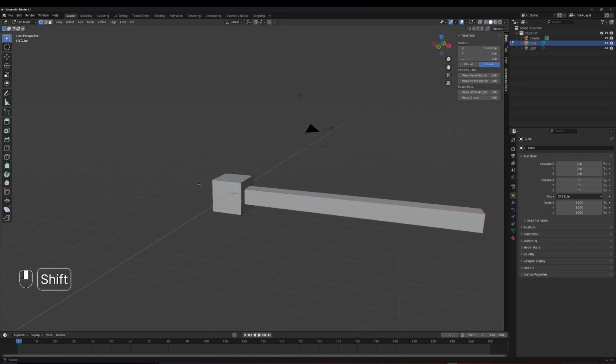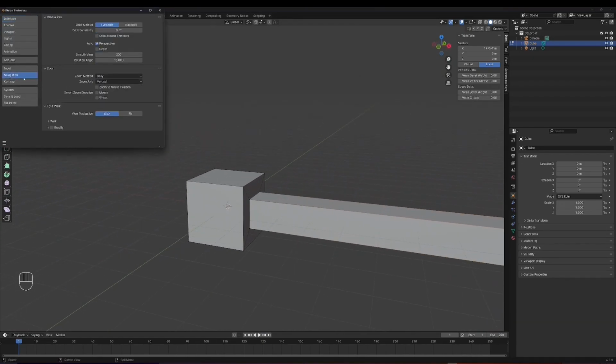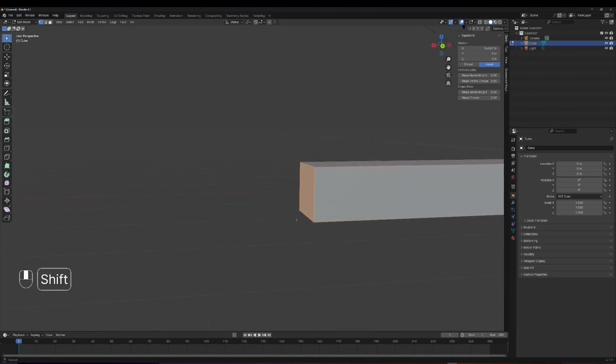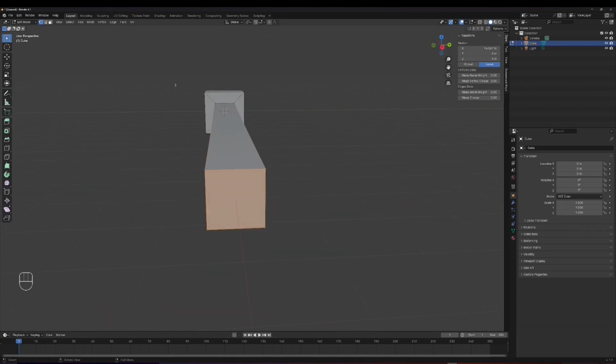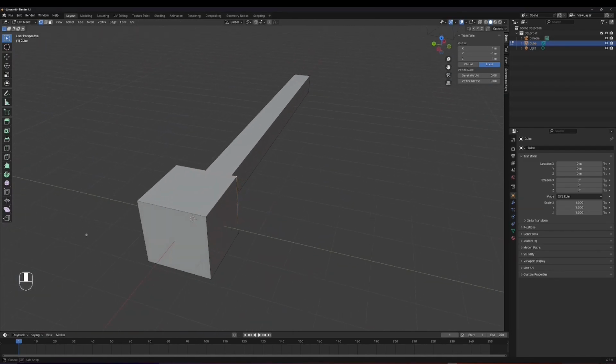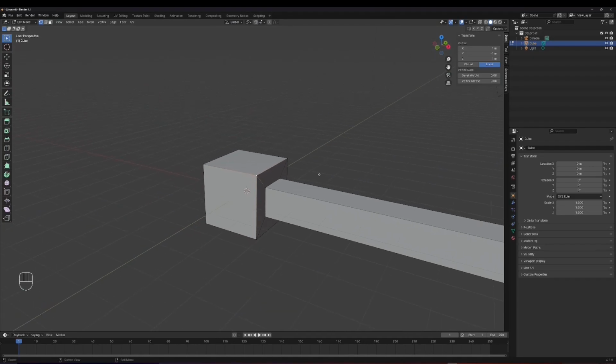So the way to fix that is to go to Edit, Preferences, Navigation, and click Orbit Around Selection and save your preferences. This will orbit around whatever it is you have selected. So we have these 4 vertices selected. We're going to orbit around those 4 vertices. If I select this vertice over here, now we're orbiting around that. It generally makes it a lot easier to model in. So I usually keep that on.